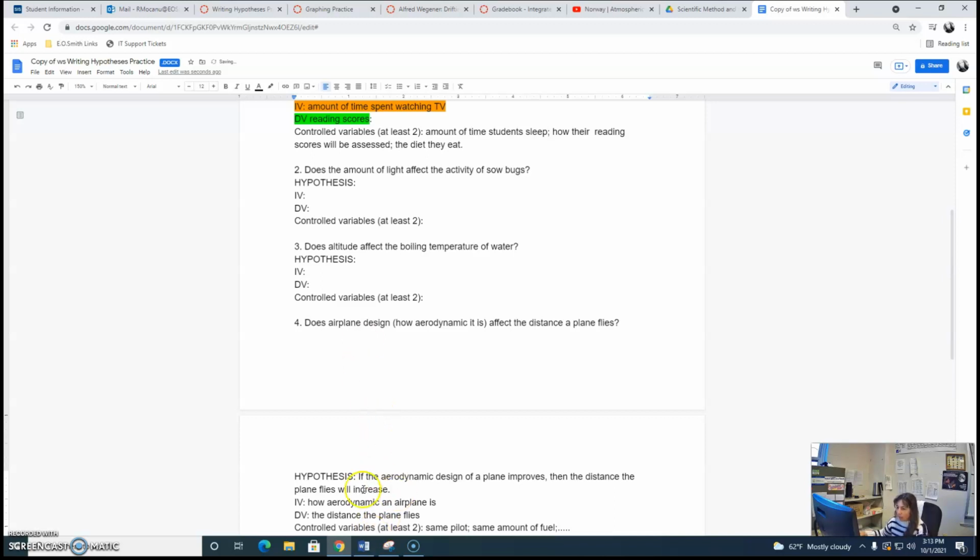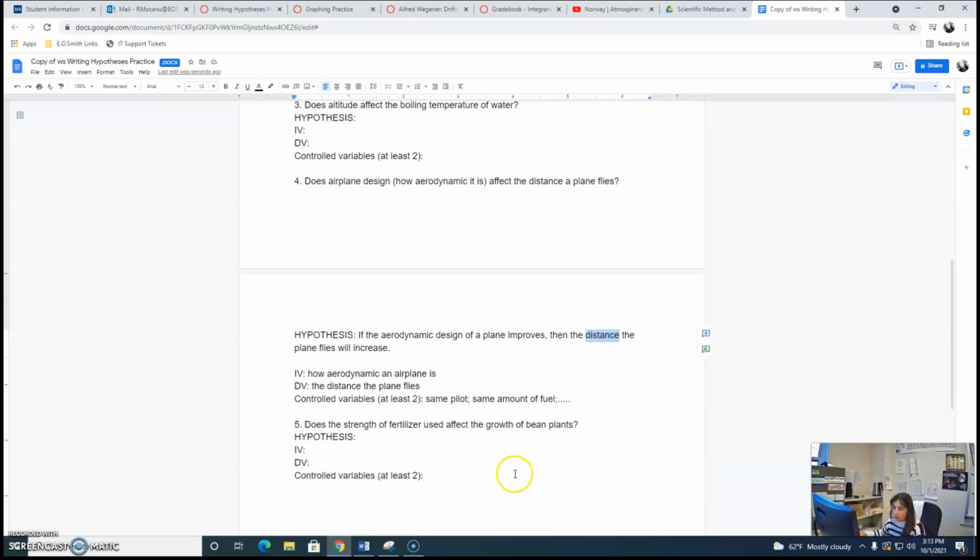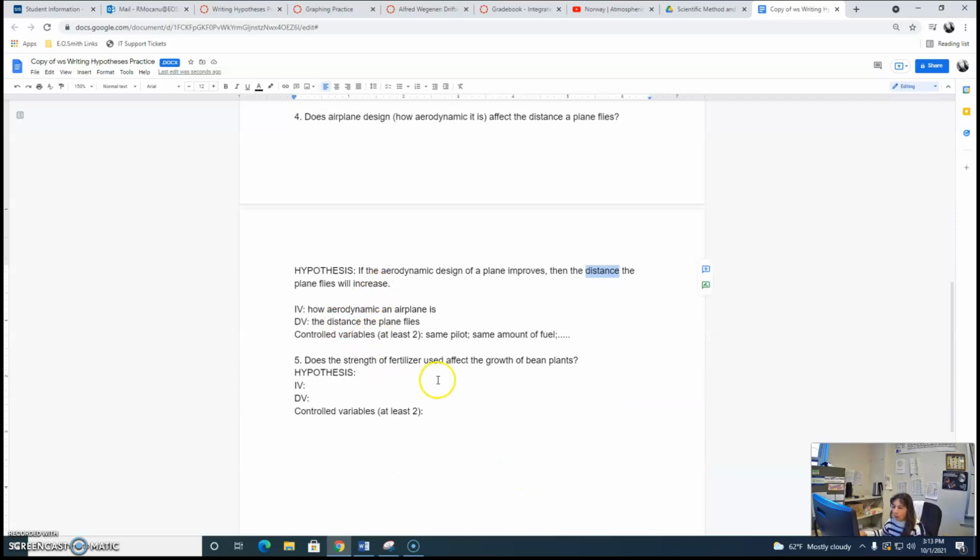All right, so I have everything I need in my hypothesis. I have my independent variable, I have my dependent variable, and I have a concrete prediction. I'm not just saying if one changes, the other one will change. I'm actually saying how it will change. If the design improves, the distance will increase. All right. Let's do one more.